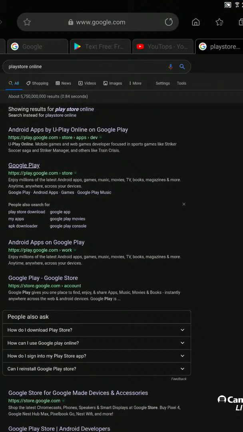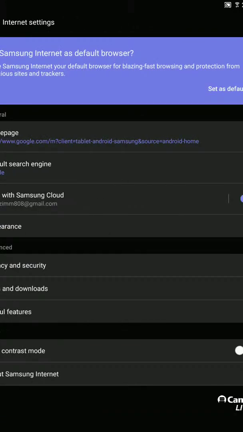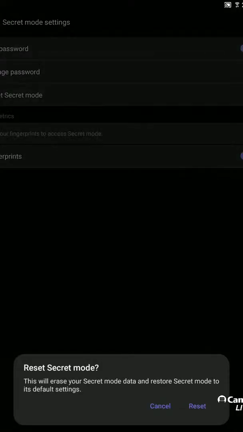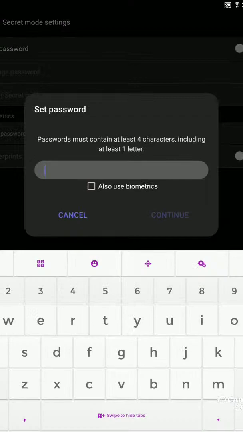So if you click on the little bars up here on the very top right, you want to turn on secret mode. So I'm going to reset my secret mode. I'm going to change the password, reset it, because I always forget the stupid password. So I'm going to use a password, and I'm also going to use biometrics.